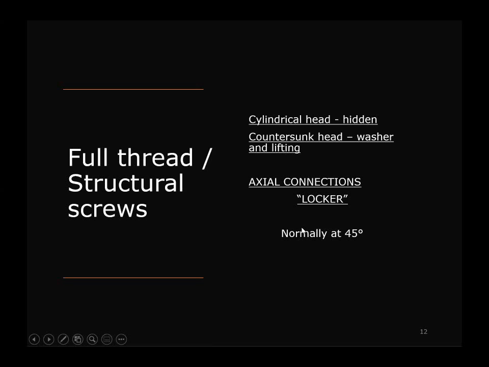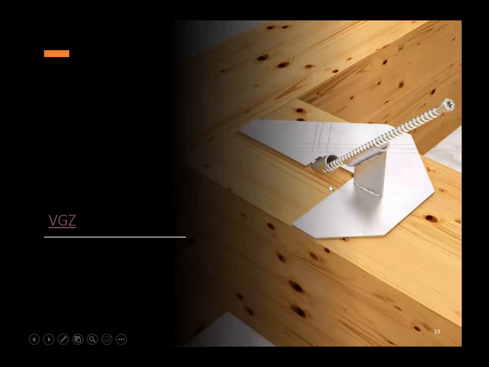So if you're looking for a very tight, strong connection, you may use a combination of a partial thread to get the elements nice and snug, and then you drive an actual connection through that connection at 45 degrees to lock it in position. These screws are usually inserted at 45 degrees as opposed to 90 degrees. Here's an example of it again with its template.